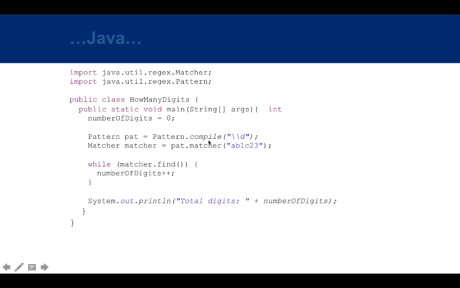So now you have to have a pattern that's \d, and then you match it one character at a time. Let's say in this case you want to find out how many digits are in this string. You would have to keep on matching one at a time and incrementing the number of digits that you find, and you're going to find that this has 1, 2, 3 digits.